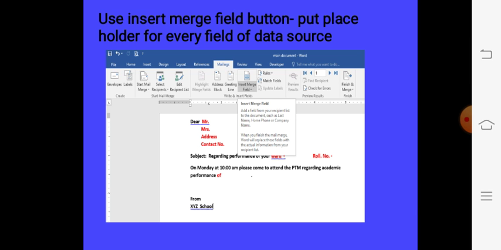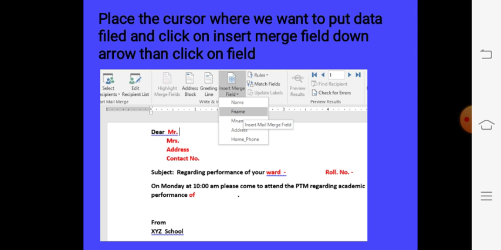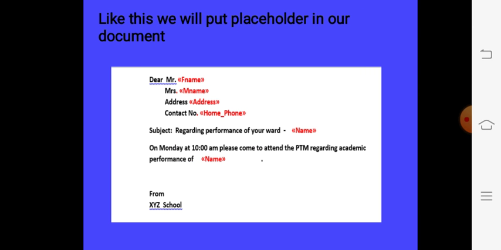Like suppose I want, near the Mr., the name of the father. So we will place the cursor and click on F name. After Mrs. I want the mother's name. So we will place the cursor, again click on the insert merge field button and select the M name field. This way we will select every field and also place its placeholder. Now see, we are inserting F name. This way we will insert, and you will see that placeholders will display in the document.